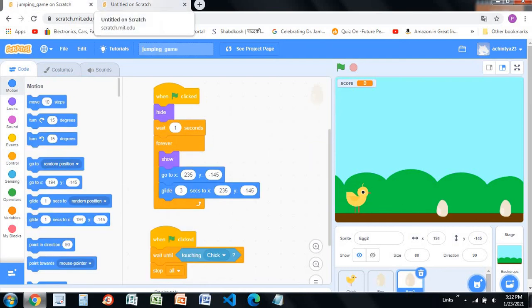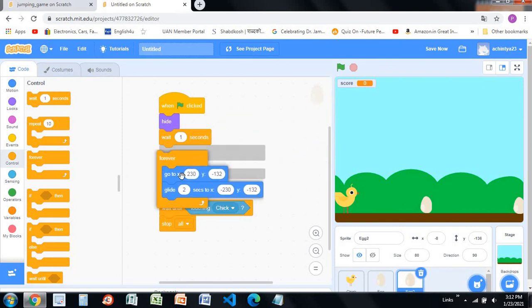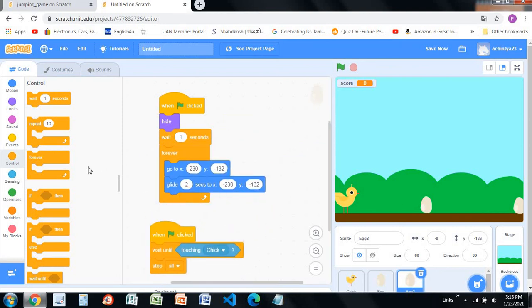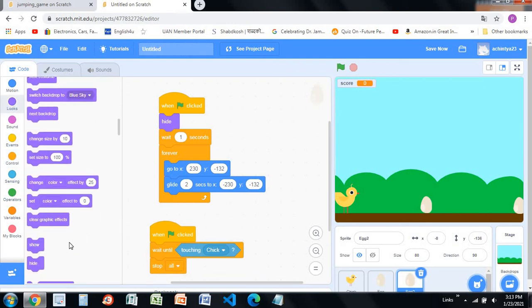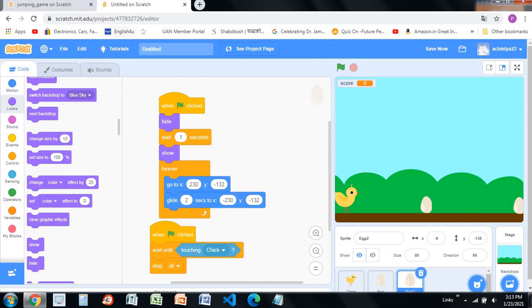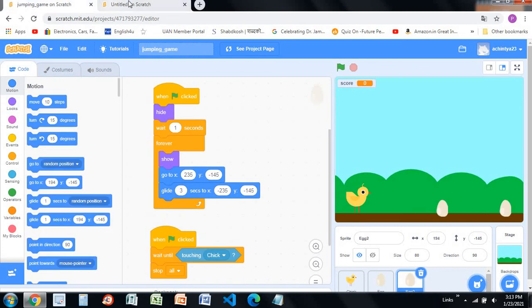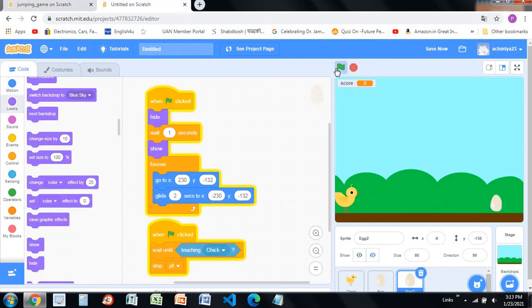and then forever, we'll put the forever block back in our code. Yeah, after the forever, inside the forever, go in the looks, drag and drop this show like this. Now, so that is the change that I've made for the second egg. Now you notice how it is going to work.